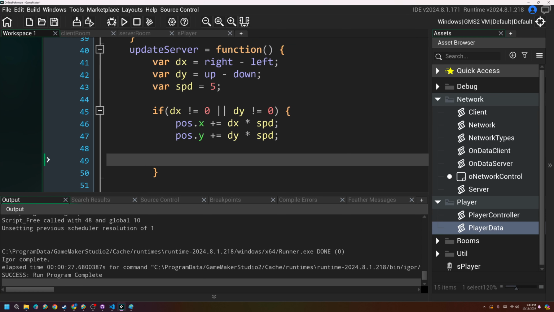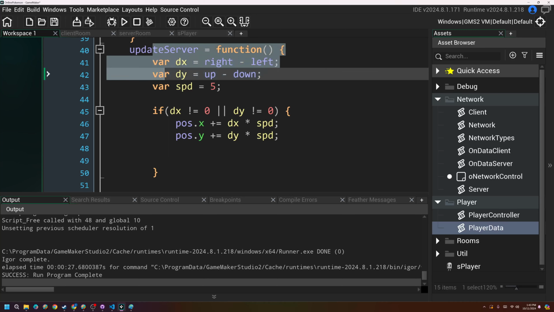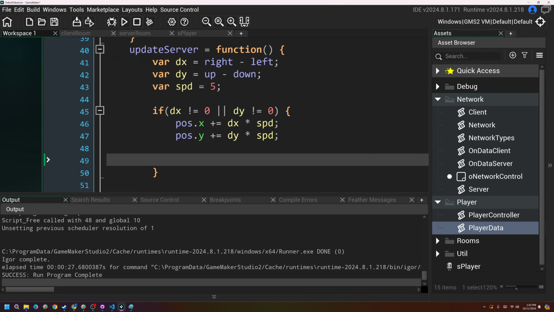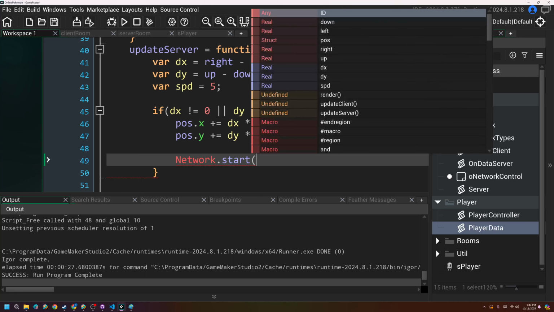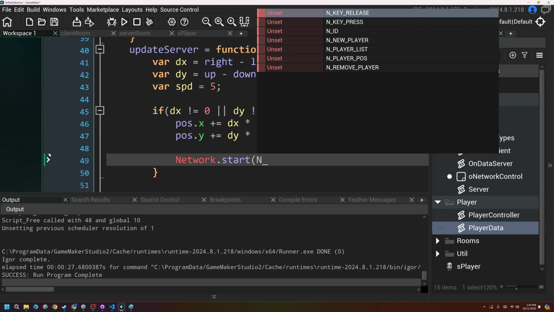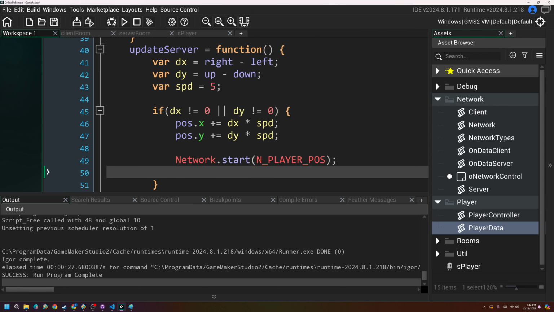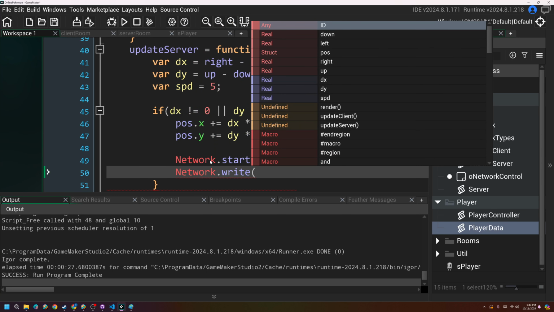That should be fine. And now since we are the server, this means we are moving, so we need to tell every single player to update our position. And it's fine to do here because only the server will be running any of this code. So I will say simply network.start, and we call this n position, player position, right there. So update their position, and then network.write. And we need to write 3 things. In this case, because we are the server, we do need to provide the ID.